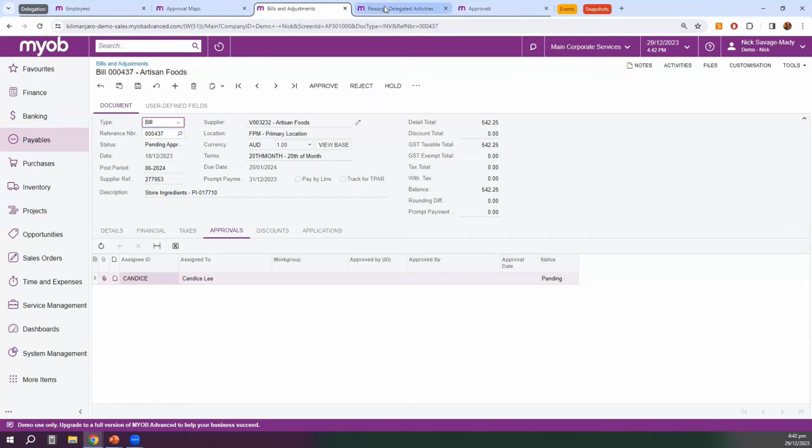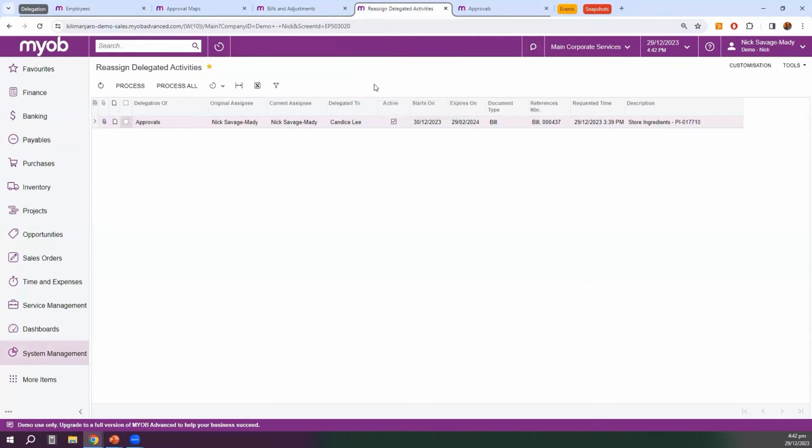Now, as you can imagine, once you set this up, there is an en masse screen, so you could use this to reassign delegated activities and go through and process everything. You could just click on process all, or from a more streamlined point of view, you just add in an automation and it'll do this all for you. So it's quite useful to be able to assign approvals to your delegates.